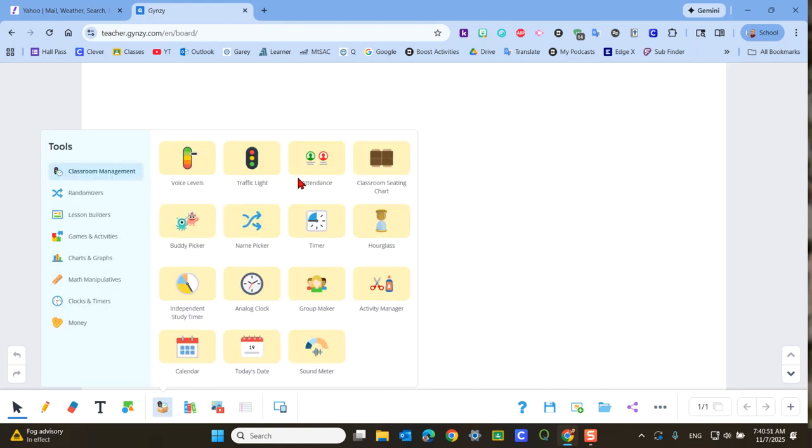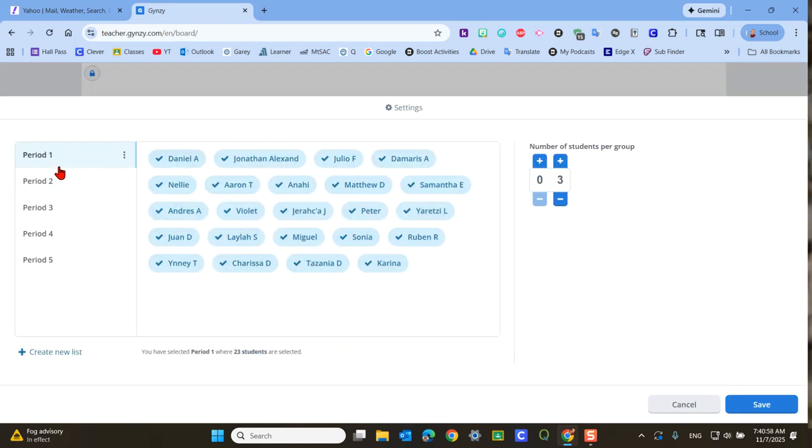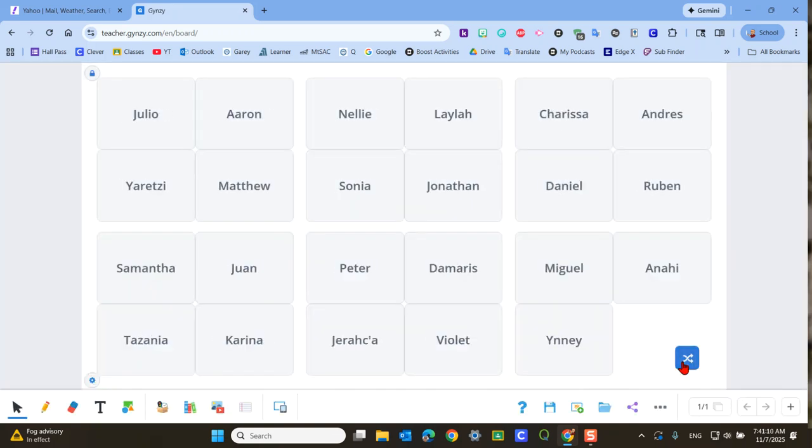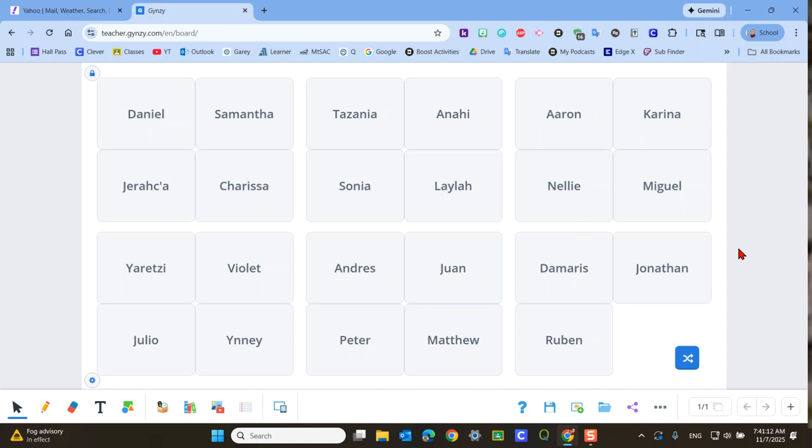Okay, so it's just like a whiteboard, just like anything else. One thing I like is the features where I get to do name pickers and group makers. So what I did is I imported all my classes already. I'll show you how to do that in a separate episode. But if I have my classes right here, let's say I want to make groups of 3 or 4, I can go ahead and randomly choose groups. It'll do it for me.